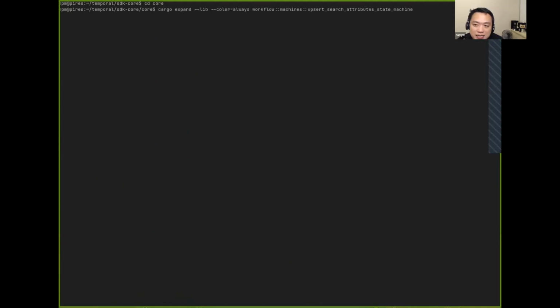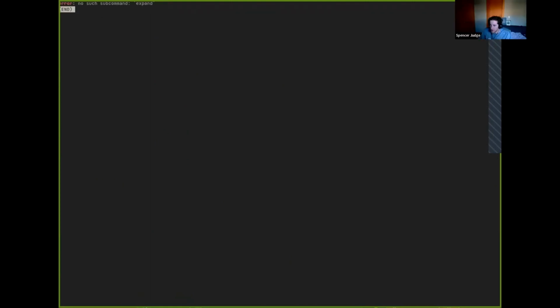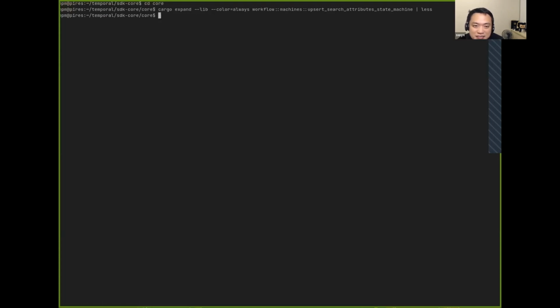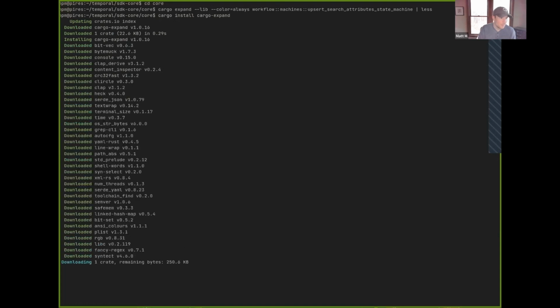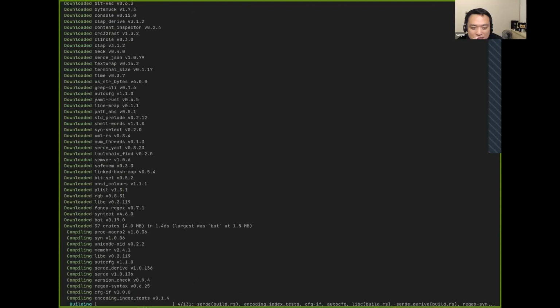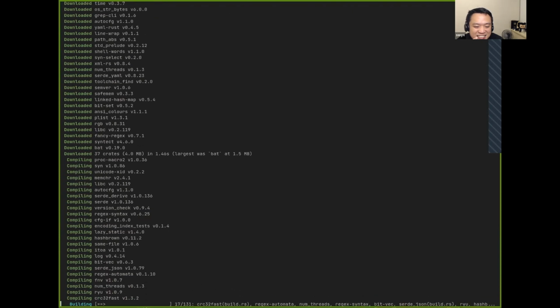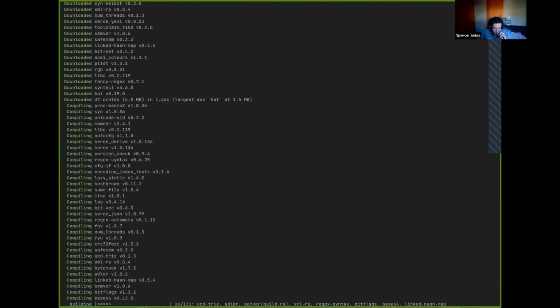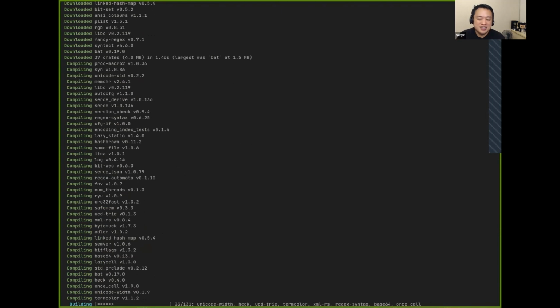Cargo expand. Oh, you probably don't have cargo expand. So this might take a little while to do. There's no such command. You'd have to install it first. You can just say cargo install cargo-expand. But this might take a little bit. Oh geez. Okay. Yeah, we might want to come back to this one while this compiles. Yeah, we'll come back.